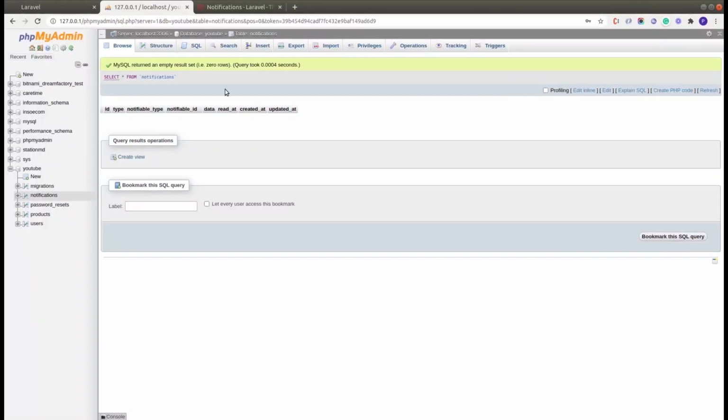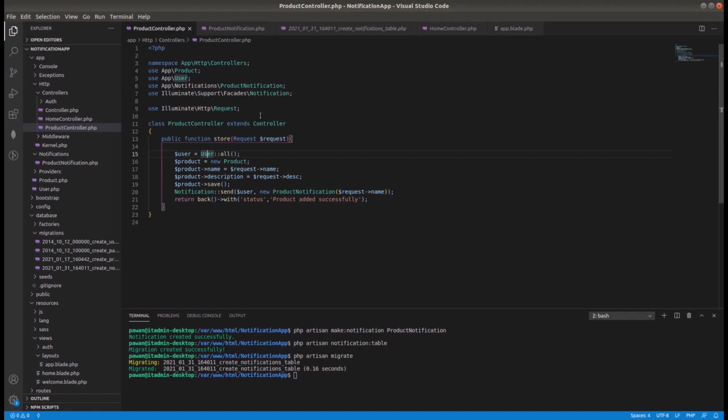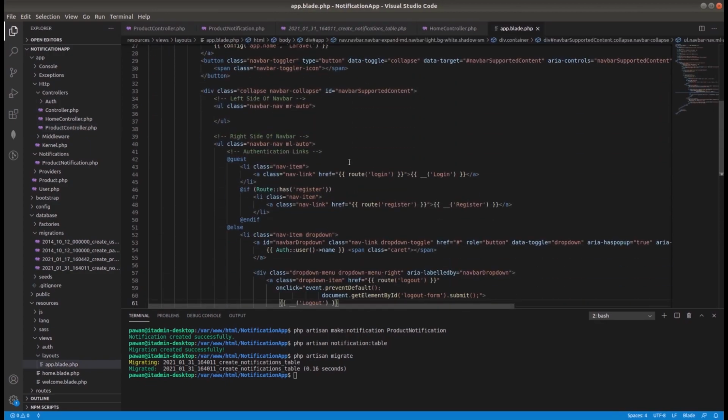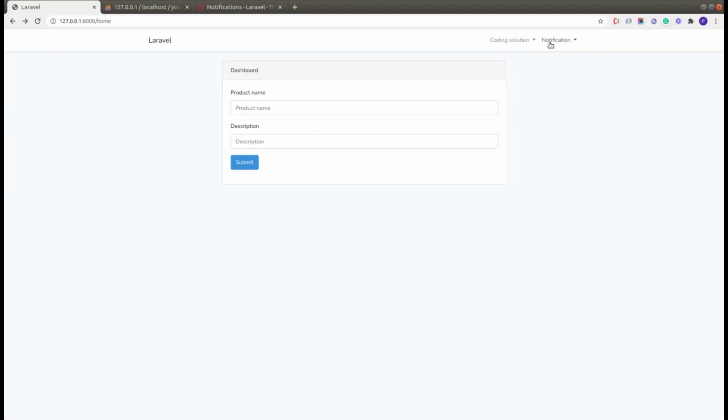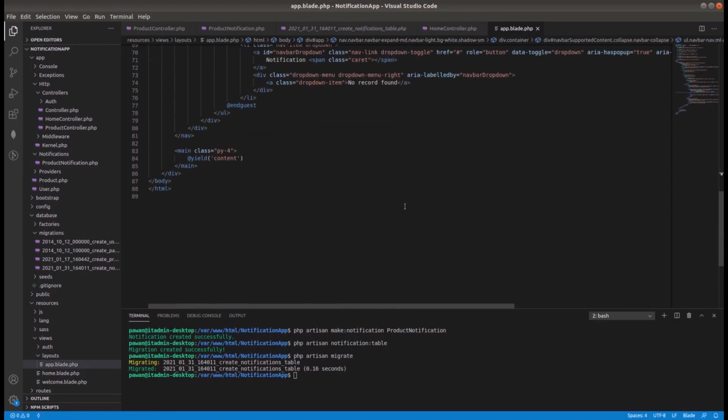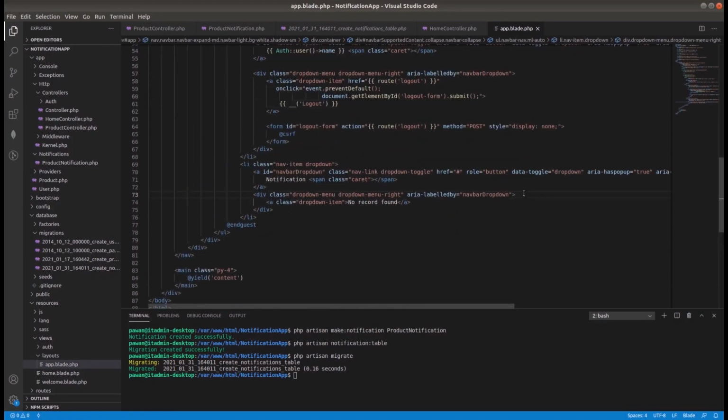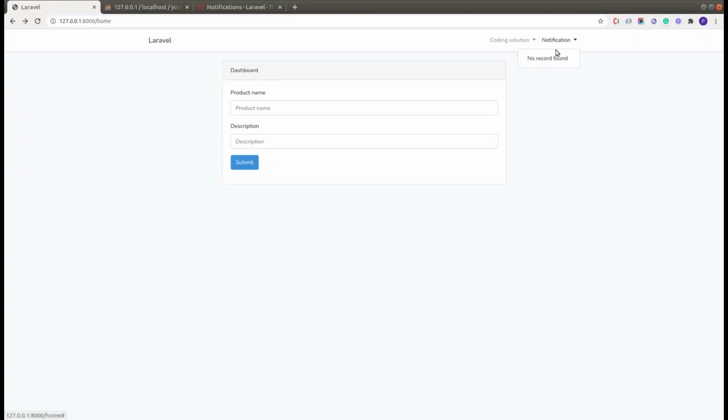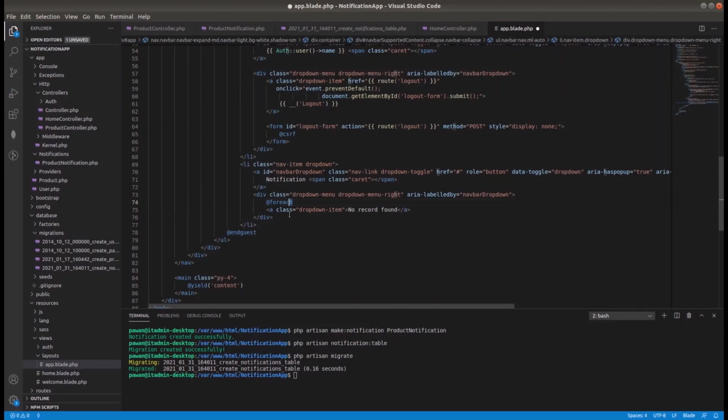So we can create a notification, but we can't see the list of notifications. To get the list of notifications, go to app.blade.php, because this notification is in the app.blade file. Here we can get all the notifications using foreach, but wait, there is a problem. What if there is no notification? In that case, that dropdown will show empty. So here, instead of foreach, we will write forelse.